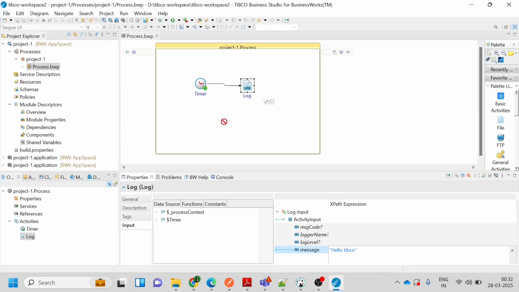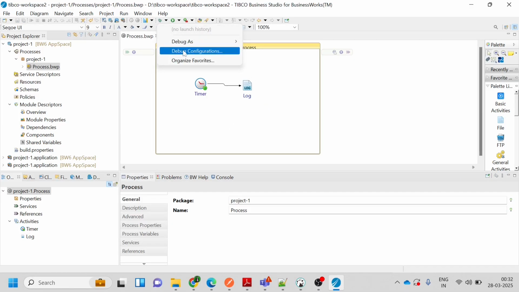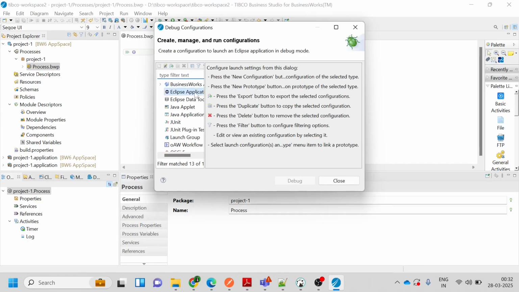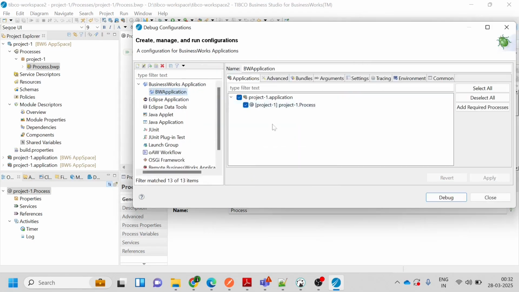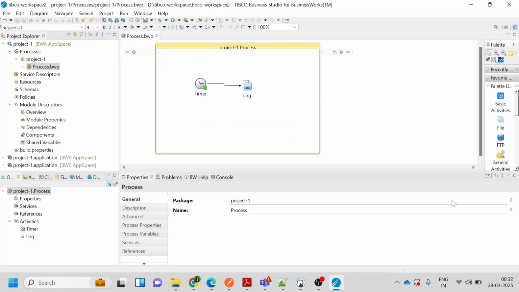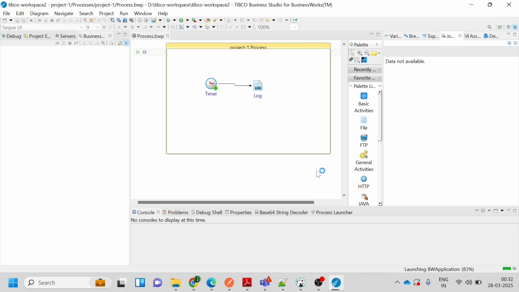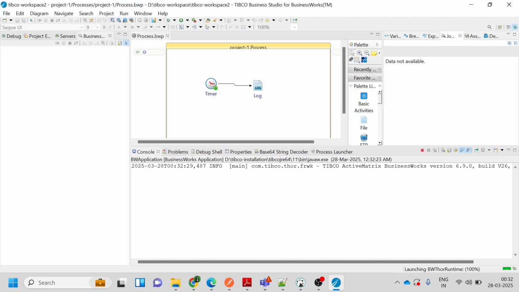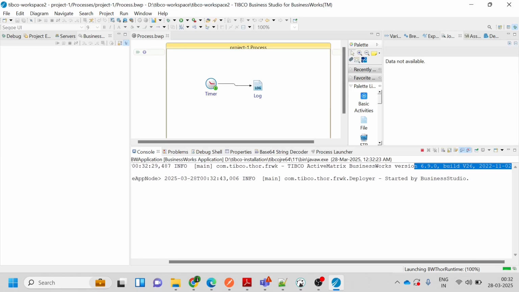Okay, now let's run this application using debug configuration. So this works. This application, or debug. So it will start processing. Console. See, it is starting. Okay, still loading. Let it load.